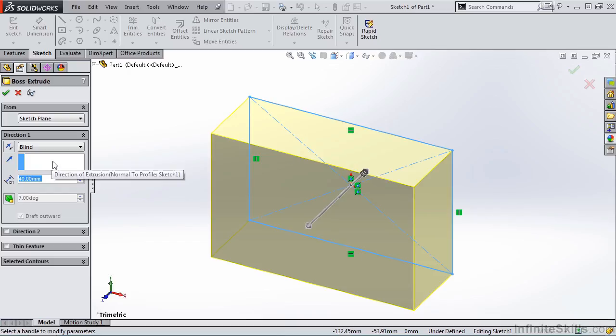We also have this window here. This is for the direction of the extrusion. The default is to extrude normal to the 2D sketch. But if I select an existing line or edge on the screen, I can extrude in a direction other than normal to the 2D sketch.